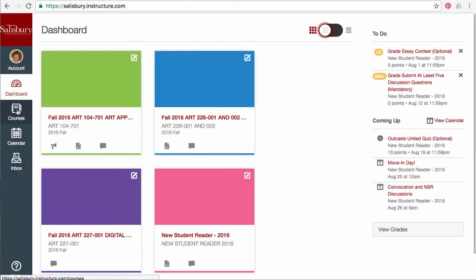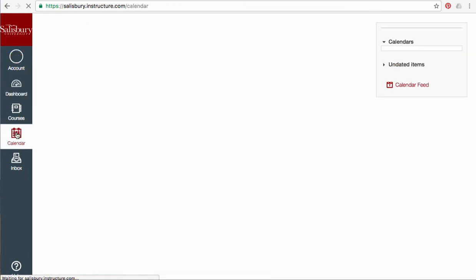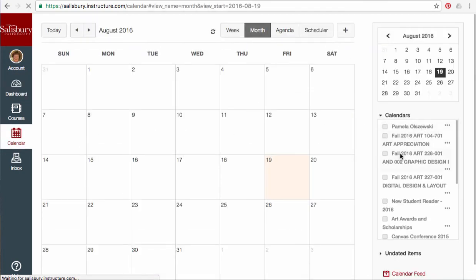There's also a button to see all my courses in a different view, and a calendar. Once school starts, the calendar will start showing up, and I could click on this and see just my calendar for this class. And you also have an inbox that will let you send and receive messages.